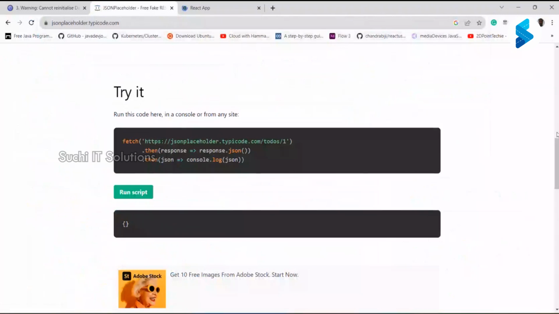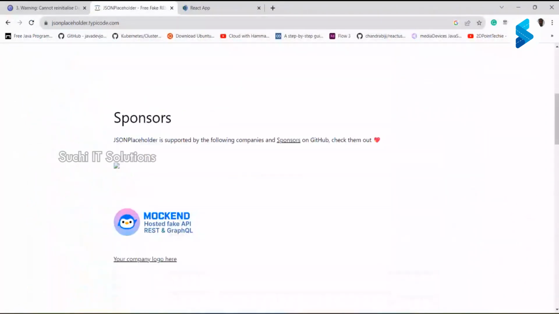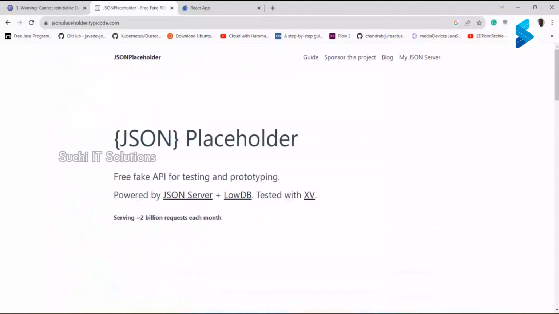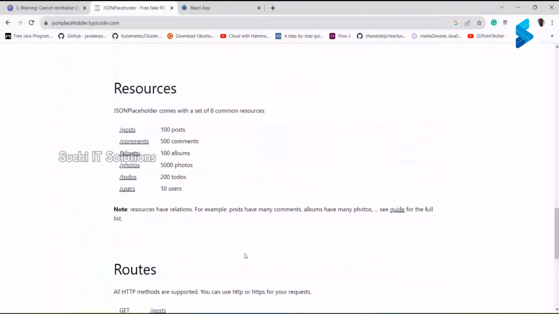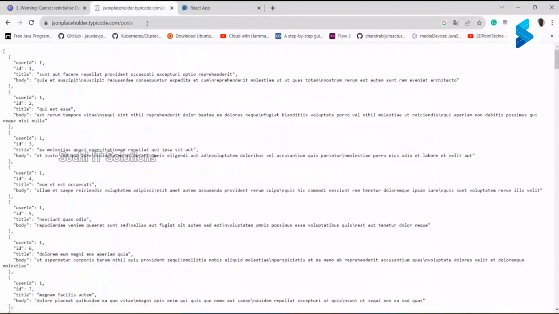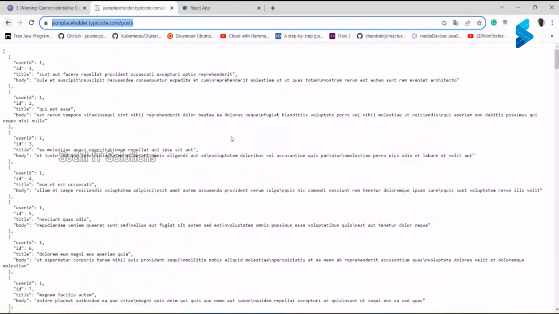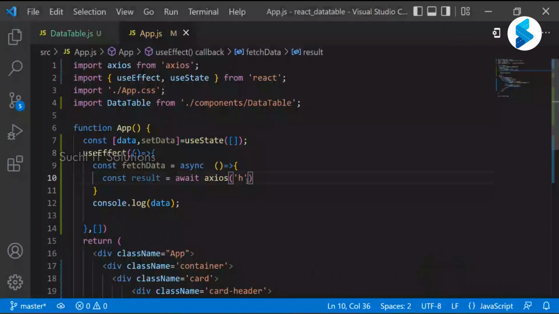Okay. Already some of the fake APIs are available here. So placeholders and endpoints are available. You don't need to create any JSON kind of data. Here 100 posts are available. If I click this one, this is the one. I need to copy this one, go to here, and replace that one. The JSON server URL I'm going to provide. So this is the result.